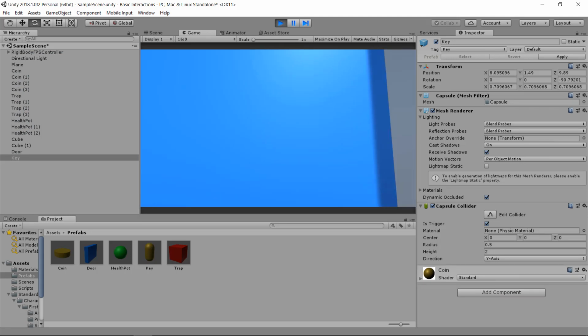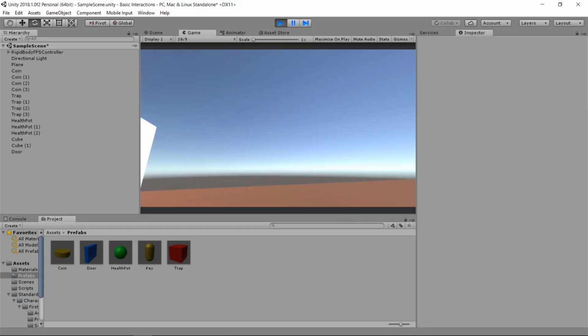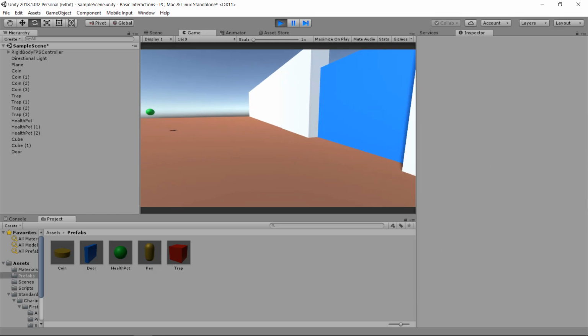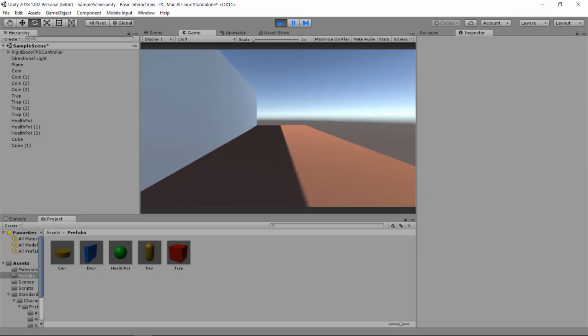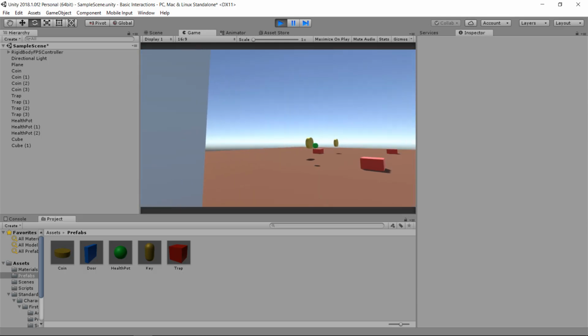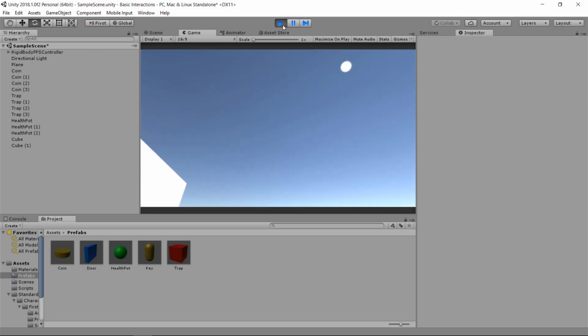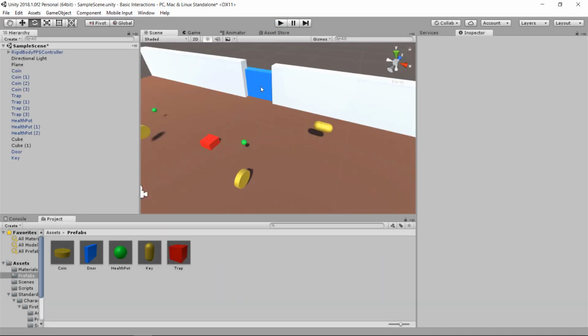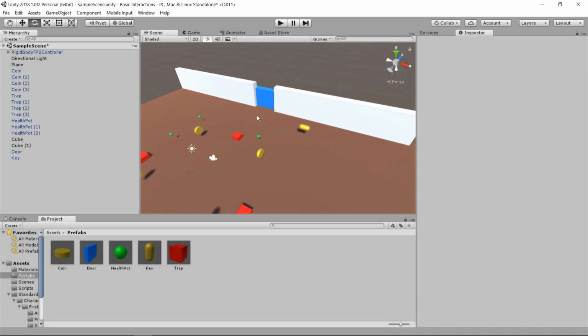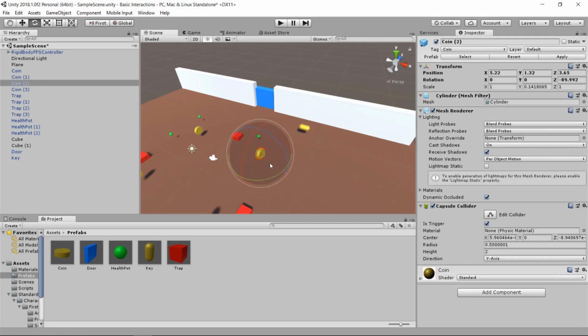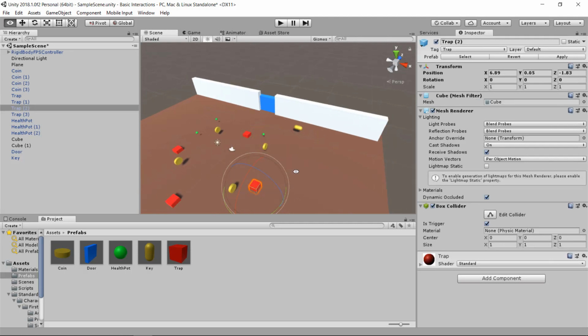All right, can't walk through the door. Let's go pick up the key. Okay, now I have the key. Now when I walk up to the door, it disappears. So now I can walk through that door. So that's how you create a simple key and locked door mechanic, as well as the collectible object, damage trap, and health pickups.